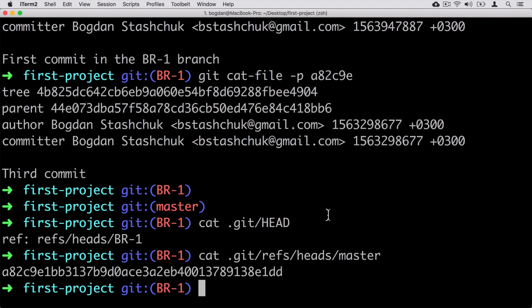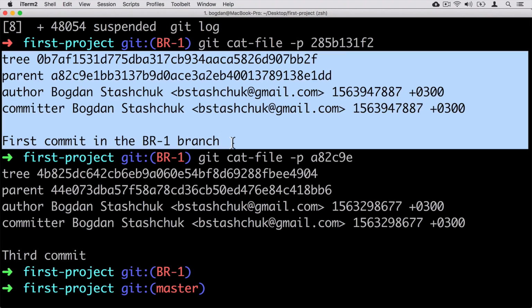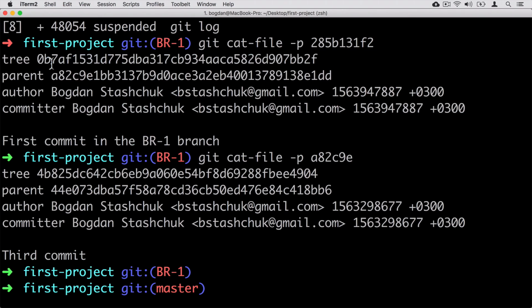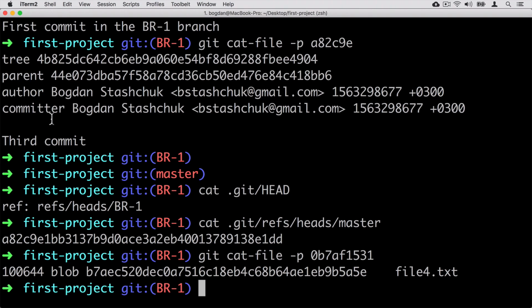Let's continue exploring changes in the Git repository after the first commit in the BR1 branch. Here above we have seen the contents of the commit object that was made in the BR1 branch. And here is the pointer to the tree object, and here is its SHA-1 hash. Let's copy part of this SHA-1 hash and explore the contents of the tree object. git cat-file -p and paste the copied SHA-1 hash. Enter, and here are the contents of this new tree object.